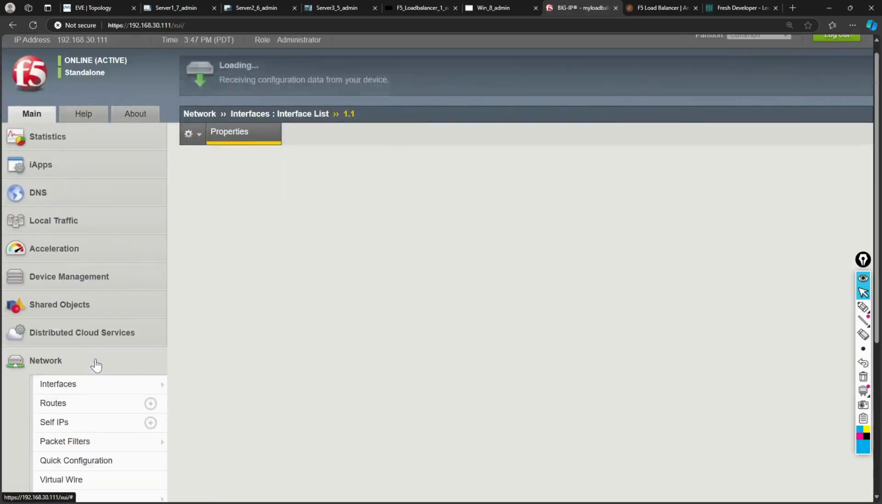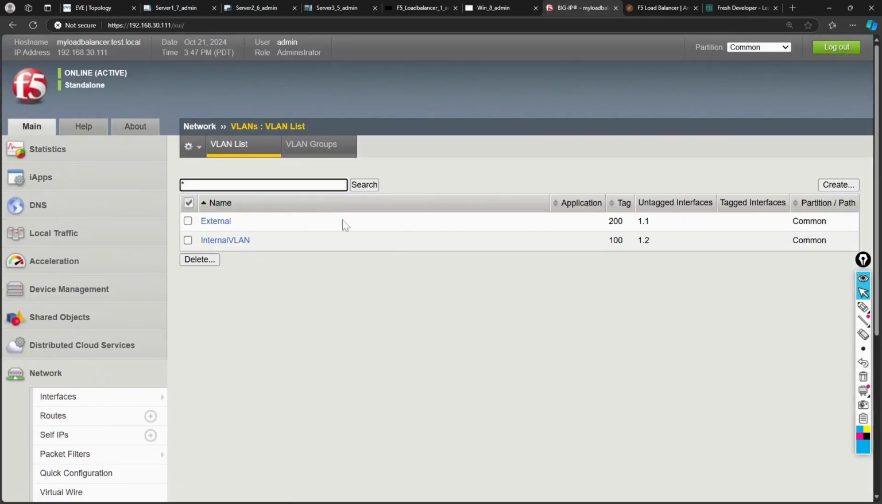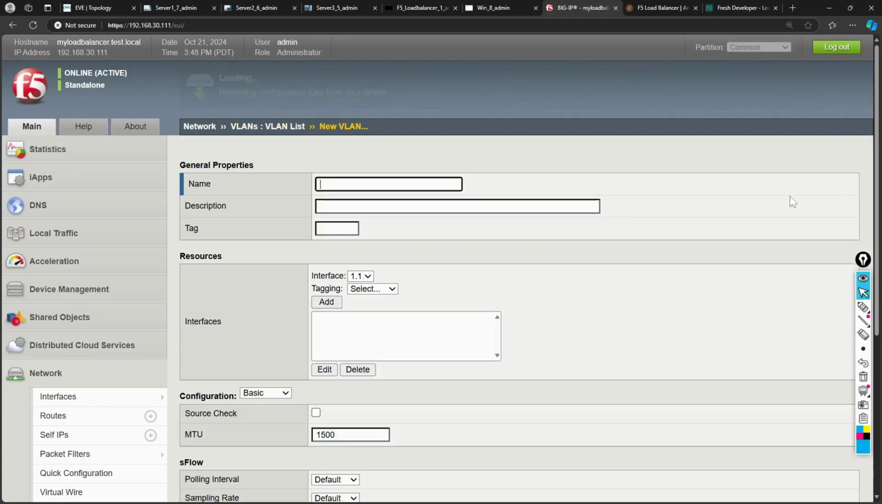If I click on the VLANs, you see there's a VLAN tag. So what I have done for the external, I have given the VLAN tag as 200, and for the internal, I have given 100. So if, for example, I want to create a new one, how will you create it? For example, I create a new VLAN, VLAN 30. Okay.